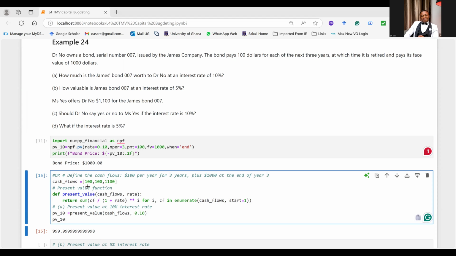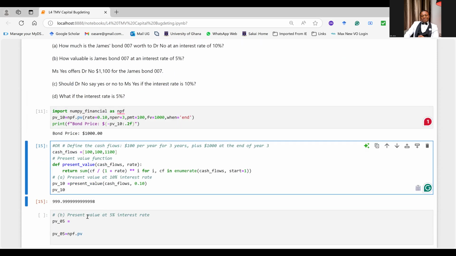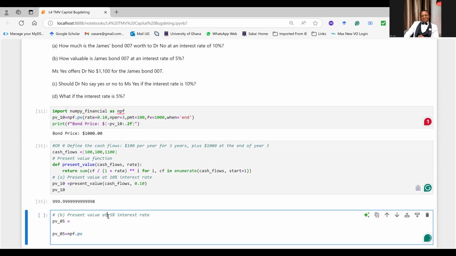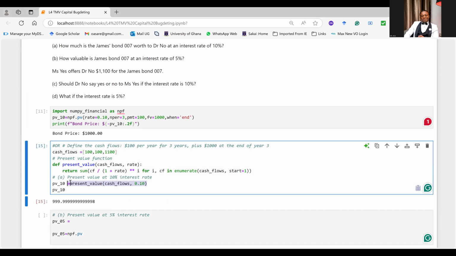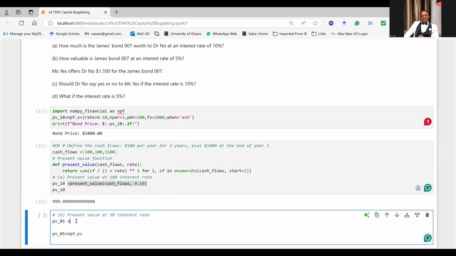Okay, now let's go to the B part. So the B part is here, which is the present value of the payment when the interest rate is this time 5%. So how would that work? Well, the same thing. This time I can just copy this and paste it here, because I'm doing it for an interest rate of 5%. I'll just do PV of 5%. Change this value to 0.05 because you are dealing with 5%.